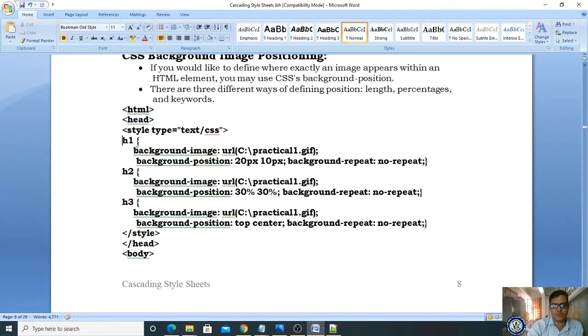Wherever the h1 appears, here it is showing a background image, and you are specifying the background position in pixels. Here we take two values, the x coordinate as well as the y coordinate. This is x and this is y, the width and height, where they intersect, that is where the image position will be placed. And background-repeat is no-repeat.